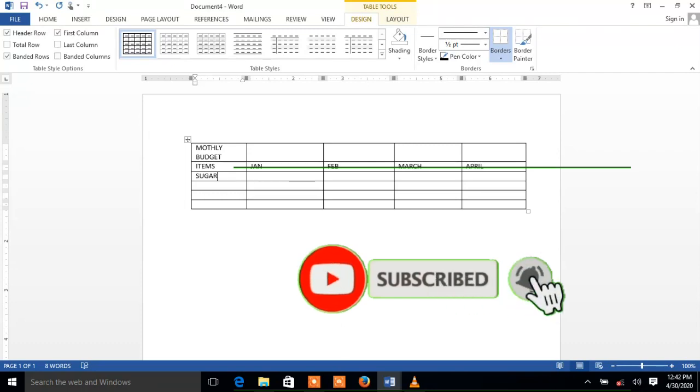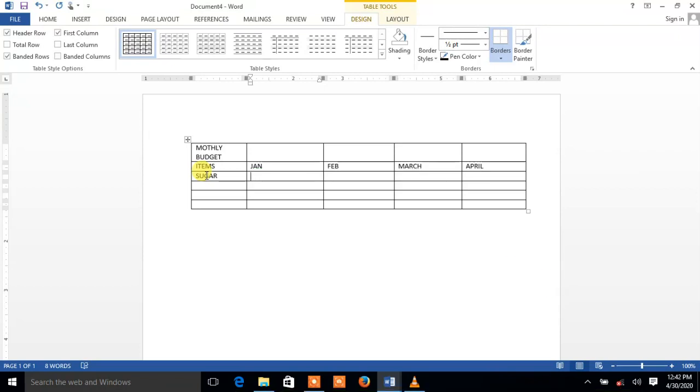Then you can tap to move to the next step. In January, how much I've used it. I've used 5,000. February, 5,500. March, 4,800. April, 4,500. Then I press tab to come to the next row.